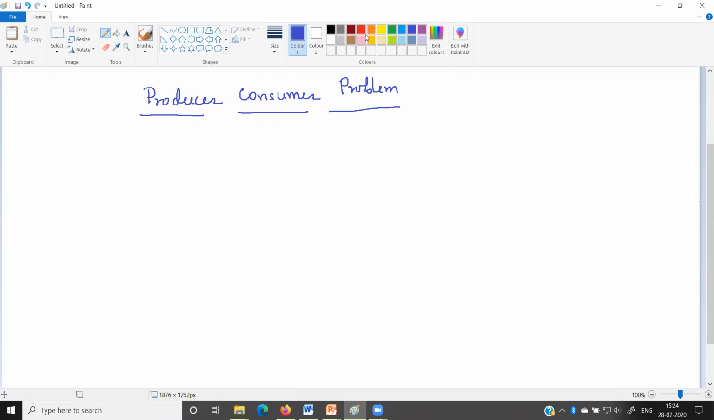Now, what is this producer consumer problem? In the producer consumer problem, there are two processes. Fine. Two processes. One is the producer process, another is the consumer process. So what are the two processes? The first one is the producer process, and the second one is the consumer process.